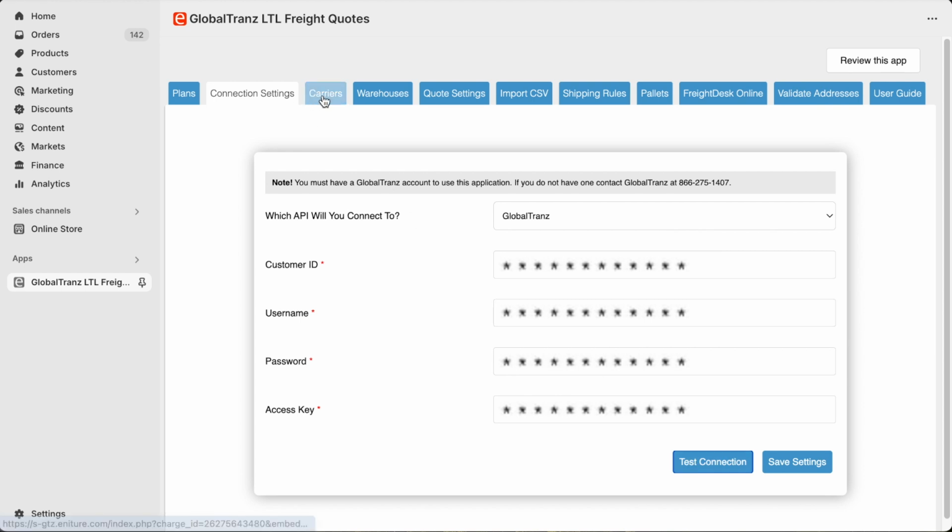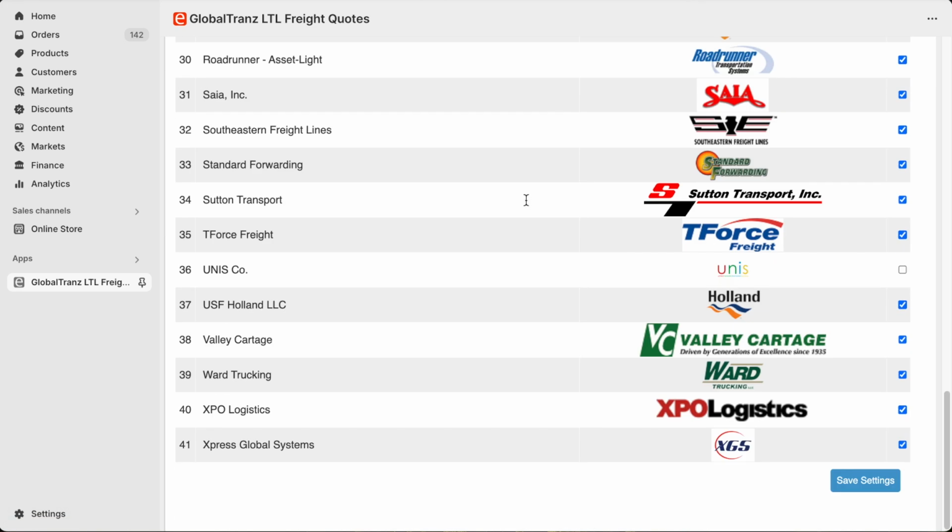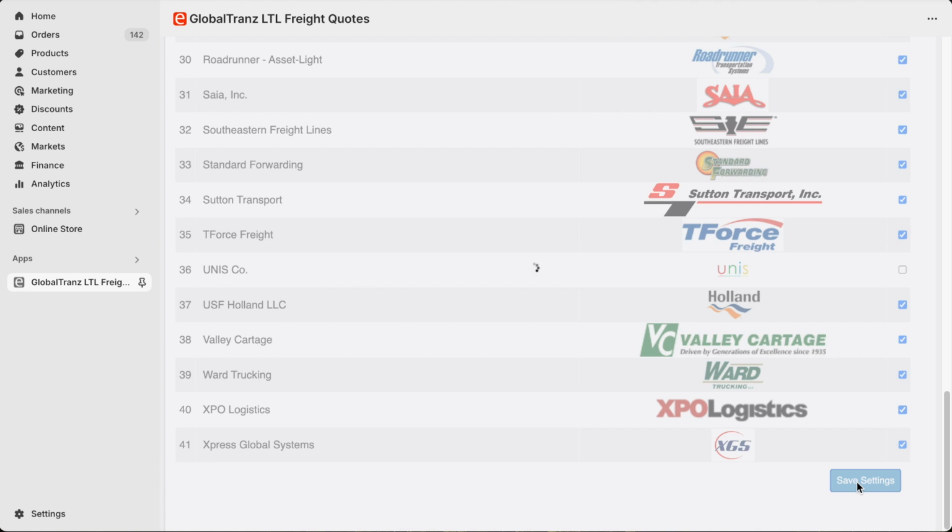Now, click on the Carriers tab. This is where to identify which carriers to process from the GlobalTranz API responses. You should enable all the carriers to take full advantage of what GlobalTranz has to offer. However, if there is a certain carrier that you simply don't want to do business with because of a prior experience, disable it before scrolling to the bottom of the page and clicking the Save Settings button.